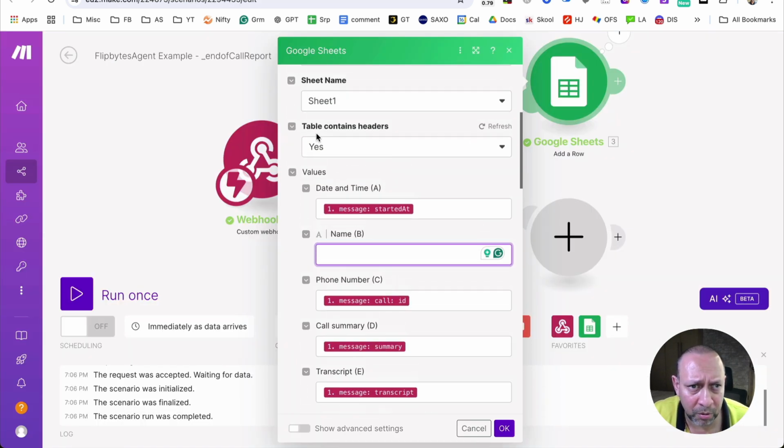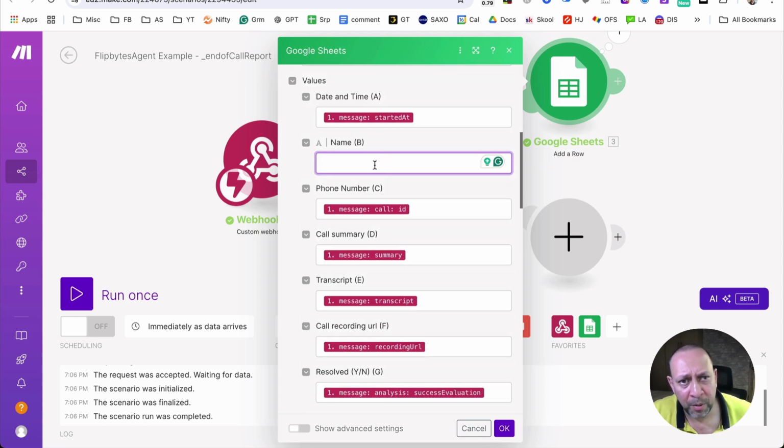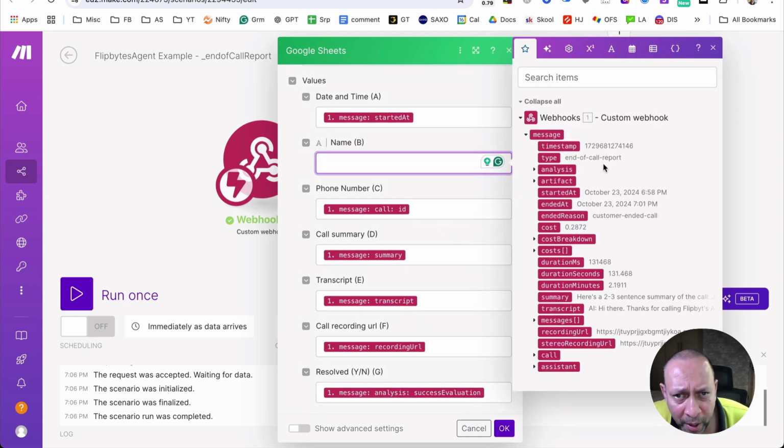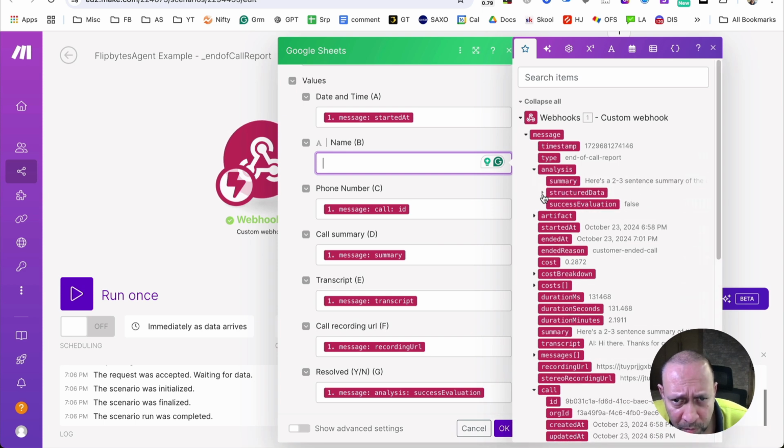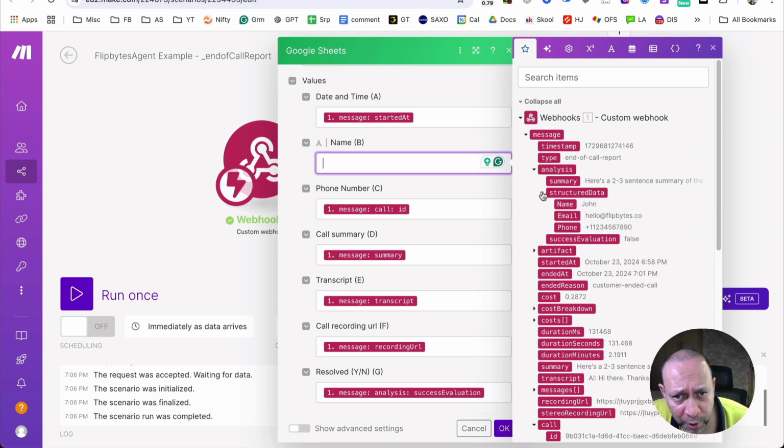All right, so this says table content header. Okay, so the name. When I click on this thing, I have, okay, so yes, it is an analysis structured data. Now, if you remember, let me just open this and show it to you. Structured data, okay? So why is this coming here? All of this is right here. You have the name, you have the email, you have the phone number.